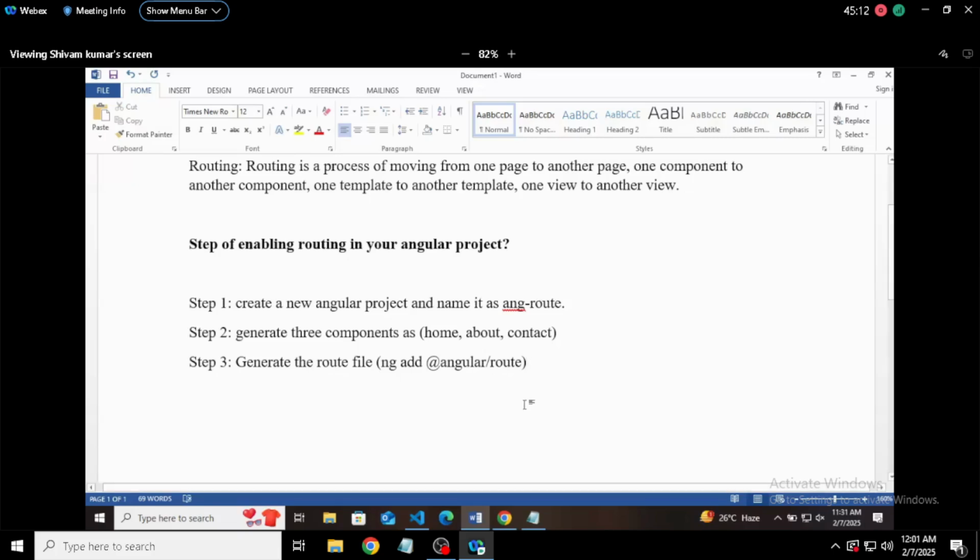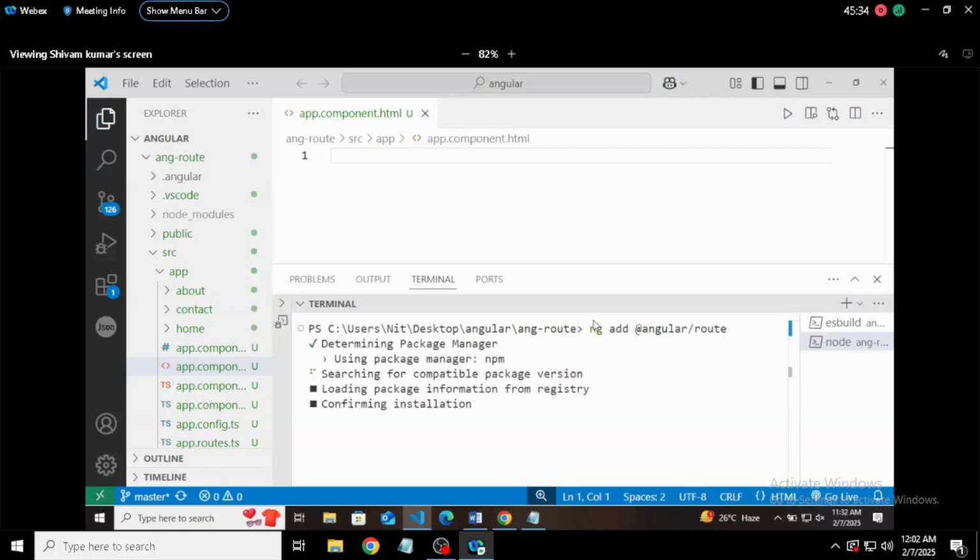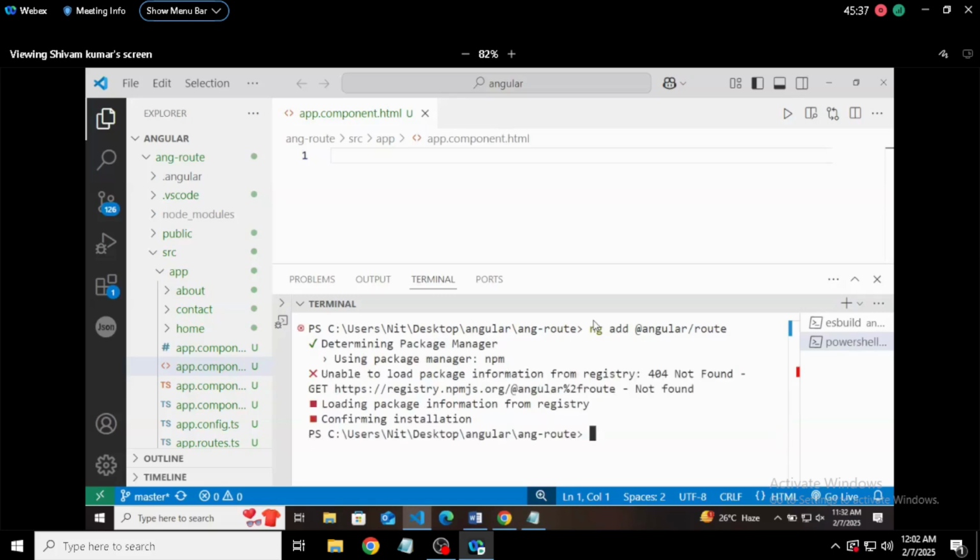ng add @angular/router. You can actually create the file directly, but if you don't want to create it, you can use this command. So again I will write ng add @angular/router. When you write this command, it will do something. It is saying package information is not available. No problem.